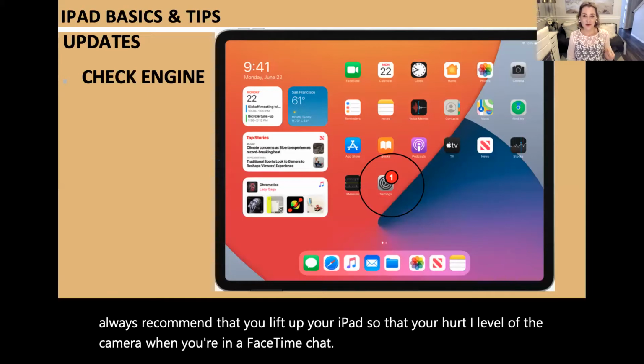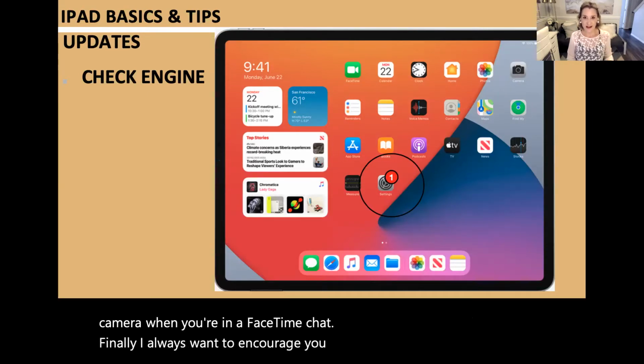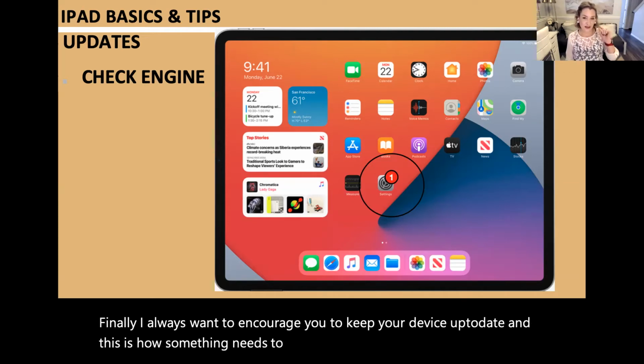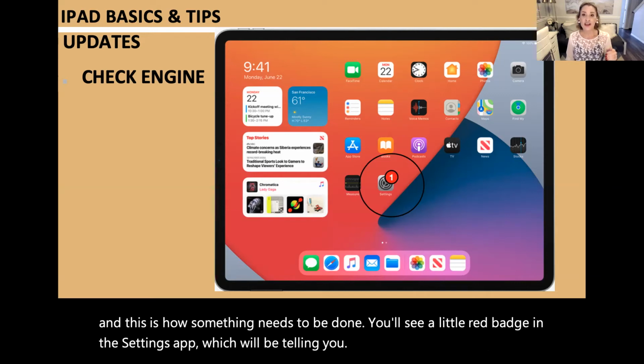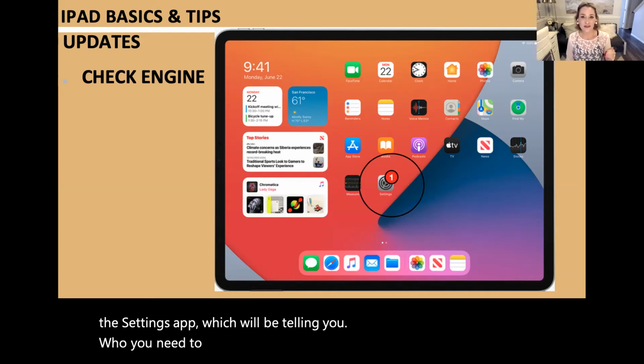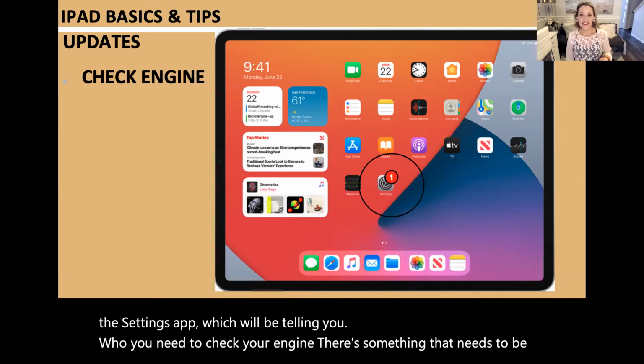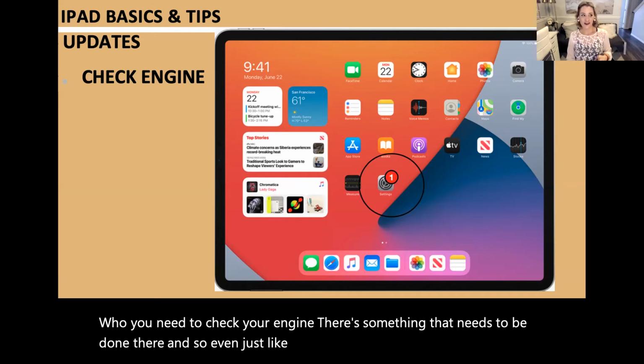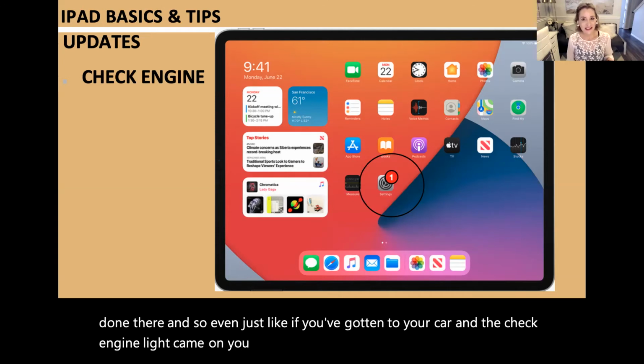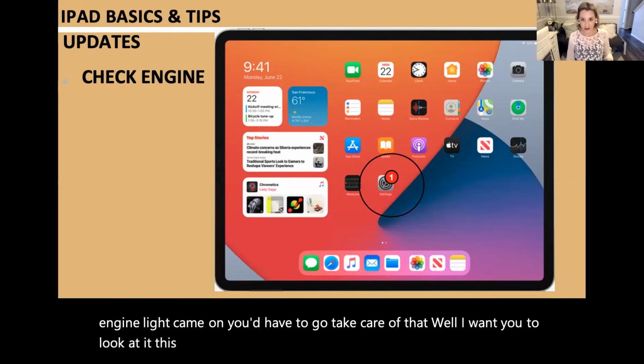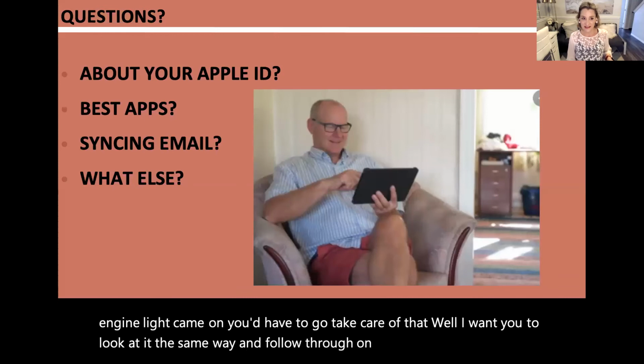Finally, I always want to encourage you to keep your device up to date. And this is how you know something needs to be done. You'll see a little red badge in the settings app, which will be telling you, woohoo, you need to check your engine. There's something that needs to be done there. Even just like if you got into your car and the check engine light came on, you'd have to go take care of that. Well, I want you to look at it the same way and follow through on those software updates.